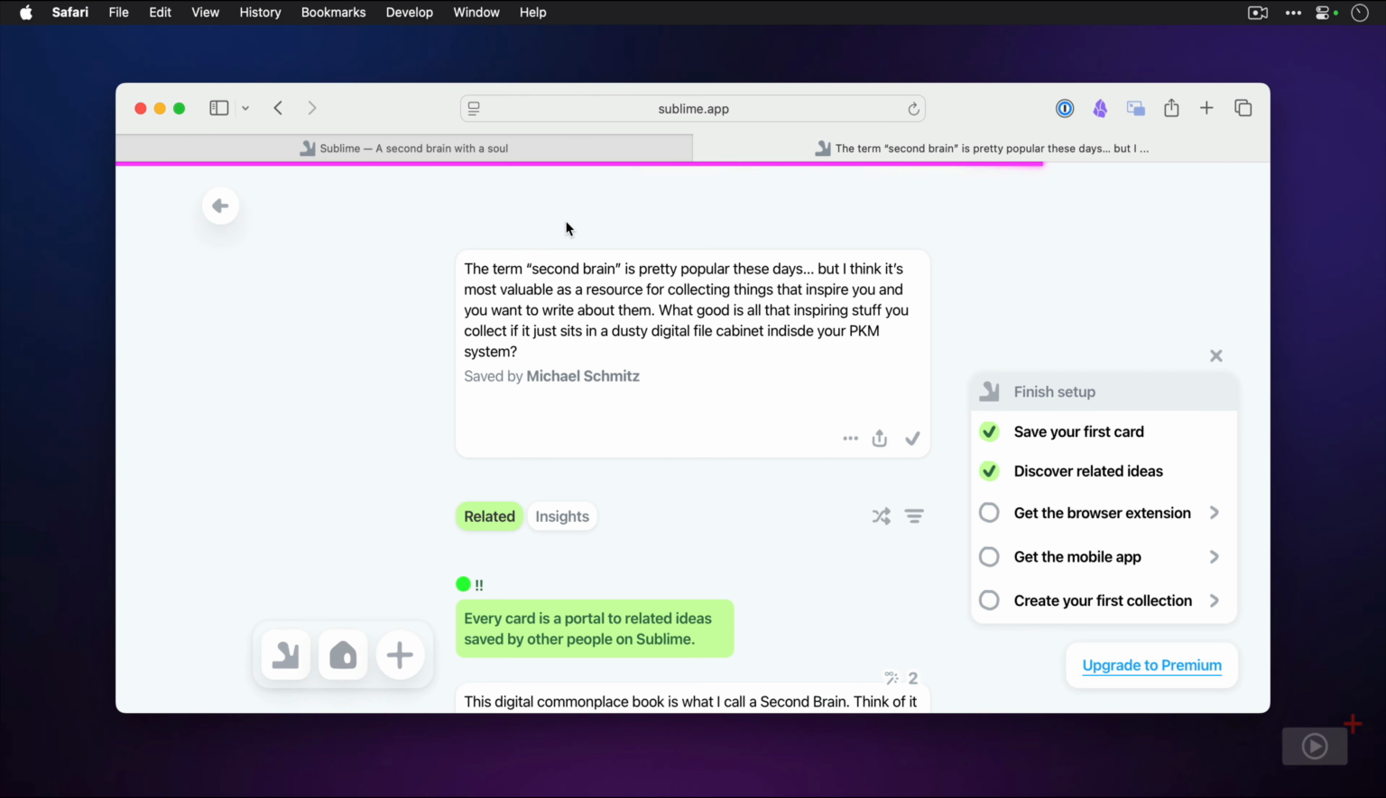Okay, now this takes our idea, puts it at the top there, and underneath this we have a Related tab, which shows all of the other ideas that have been captured to Sublime by other human users that it thinks are relevant based on the contents of the idea or card that we have captured.